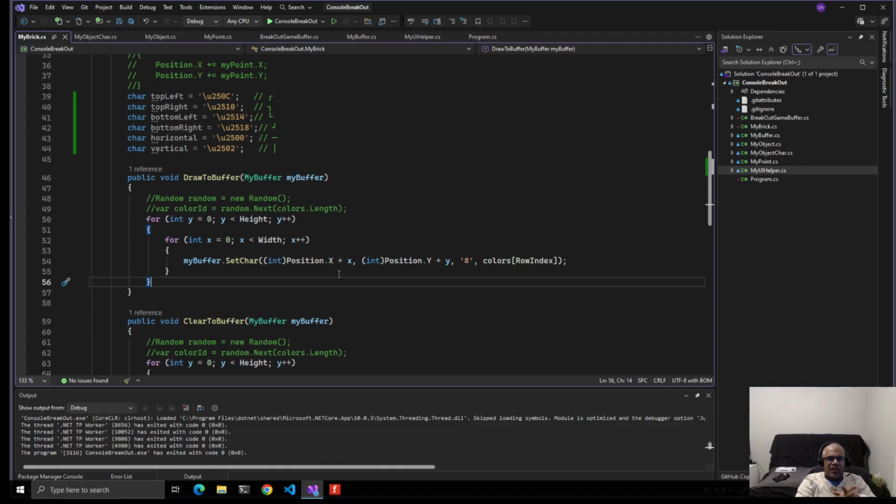Okay, today I'm gonna try to improve the brick view a little bit. I had these special characters that I was using for the borders and everything. I'm gonna try to make a brick out of that if I can. Let's try it and see how it looks.